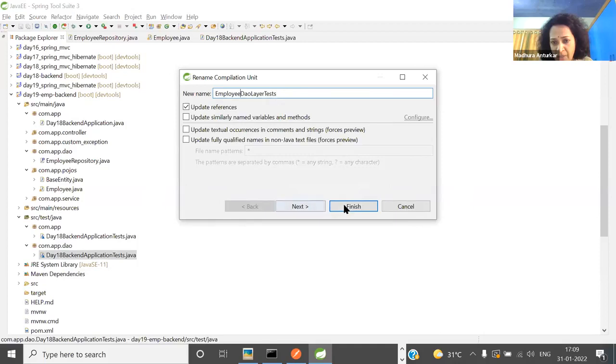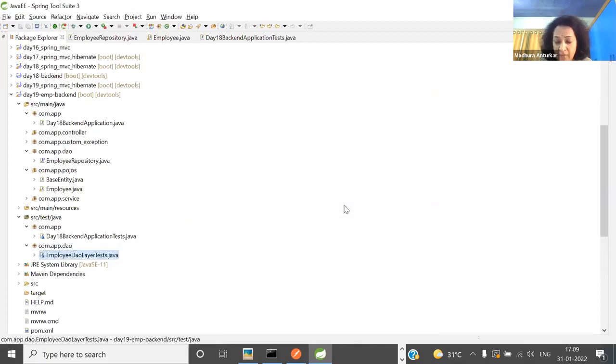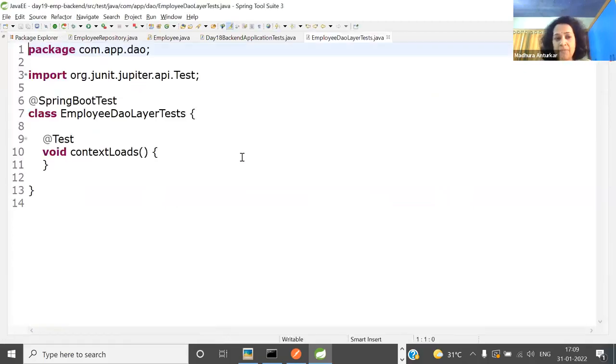I would 100% insist on good naming convention. People appreciate it. People really like it. So looking at it anytime, you will know that this is going to test your employee DAO layer. I'll wait here till you say you've done it. Got it, guys? Okay.